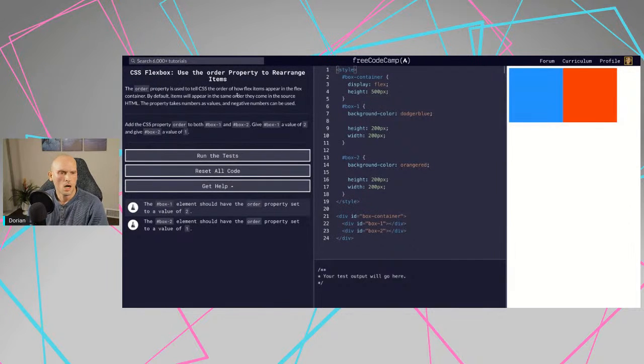Here we go. CSS Flexbox. Use the order property to rearrange items. The order property is used to tell CSS the order of how Flexbox items appear in the Flex container. By default, items will appear in the same order they come in the source HTML. The property takes number values, and negative numbers can be used. Add CSS property order to both box 1 and box 2. Give box 1 the value of 2 and give box 2 the value of 1. So it's just going to have them flip around.